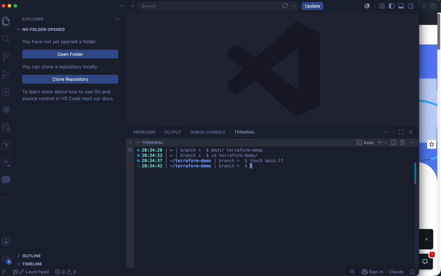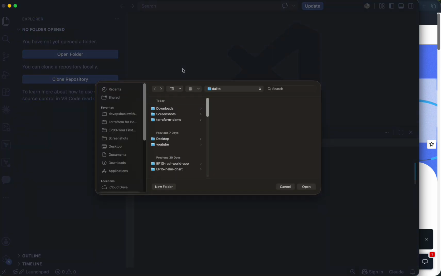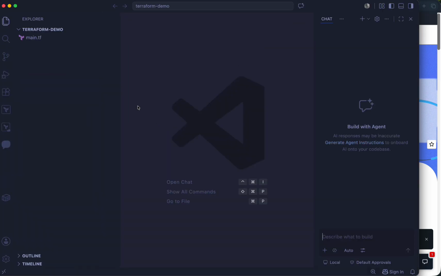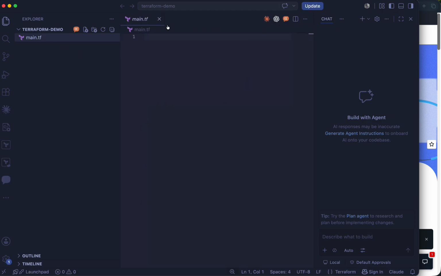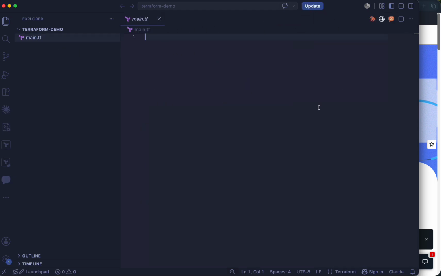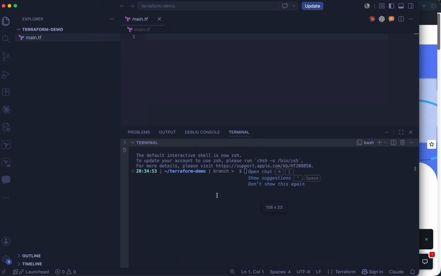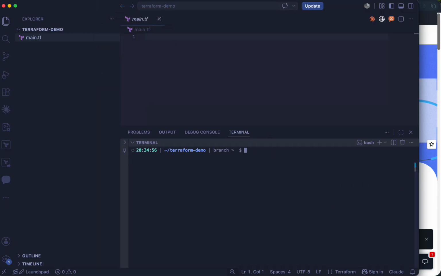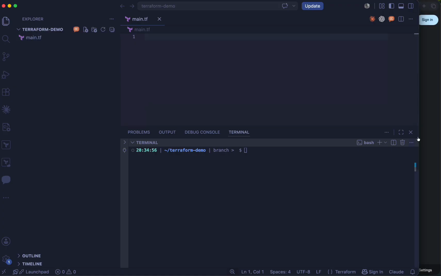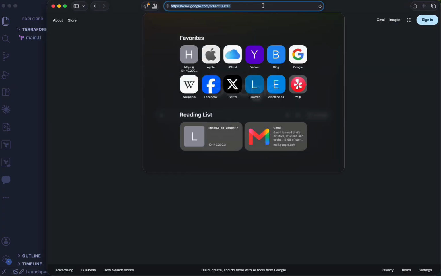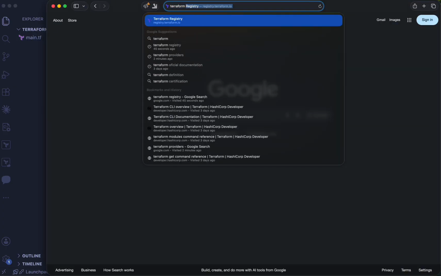Now let's create our first Terraform file. This file is called main.tf. Most Terraform projects start with a file named main.tf. There's nothing special about the file name itself, but it's a common convention used by almost every Terraform project you'll find online. Right now the file is completely empty. In the next step, we'll visit the official Terraform documentation and start adding our first configuration.